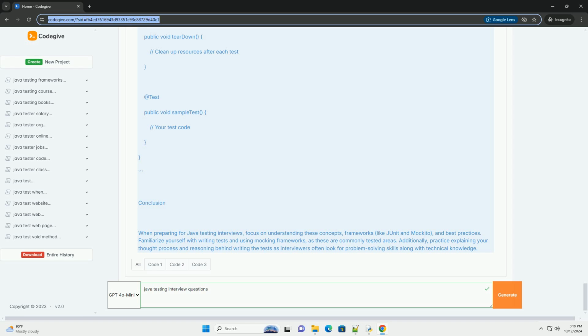Conclusion. When preparing for Java testing interviews, focus on understanding these concepts, frameworks like JUnit and Mockito, and best practices. Familiarize yourself with writing tests and using mocking frameworks, as these are commonly tested areas. Additionally, practice explaining your thought process and reasoning behind writing the tests, as interviewers often look for problem-solving skills along with technical knowledge.